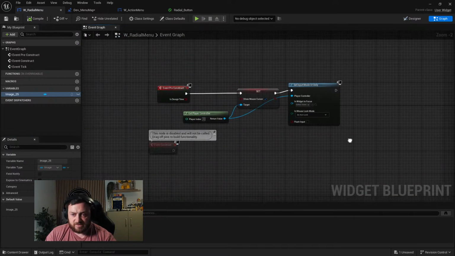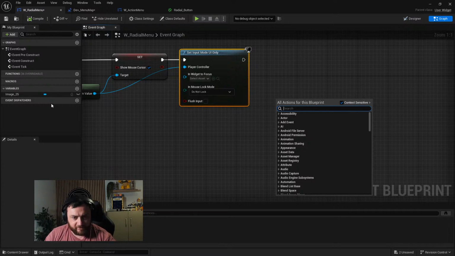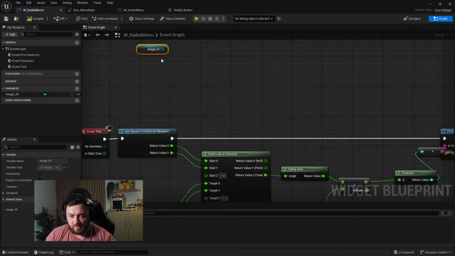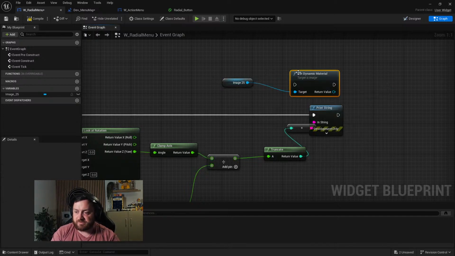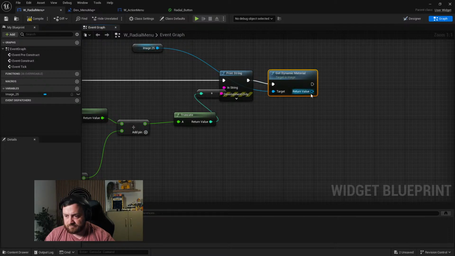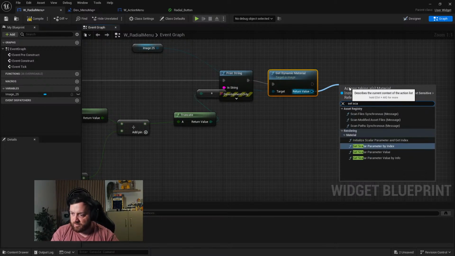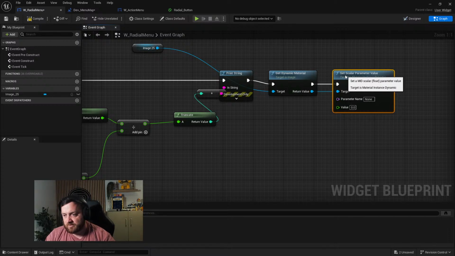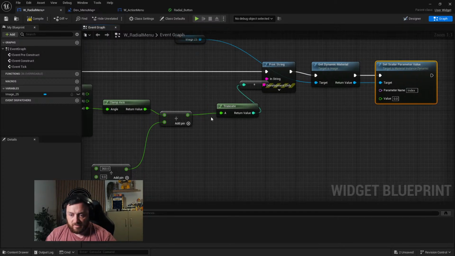on that. So on the construct here, we're going to drag out the image. No, not construct, so tick we can do this on, because you can get dynamic material straight from the tick. Plug it in there. Set scalar parameter by value. And this will be the index. And this will be like this value you see here. So plug that in there.